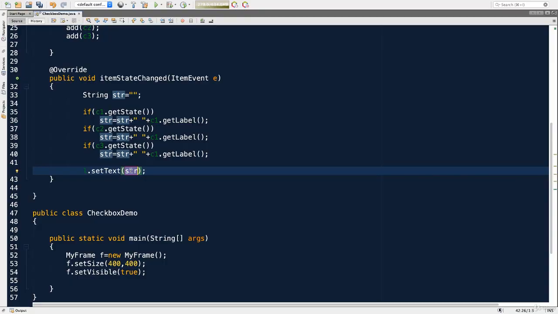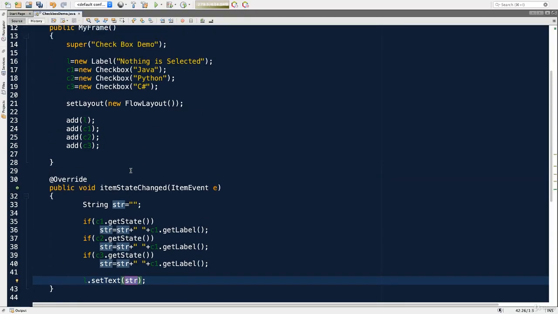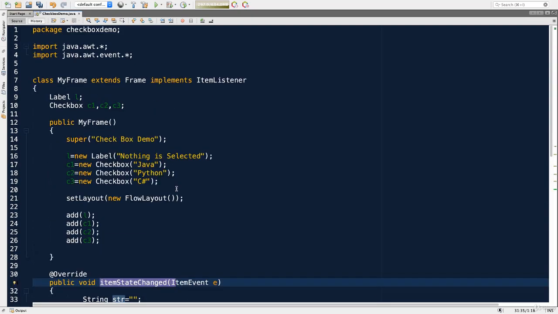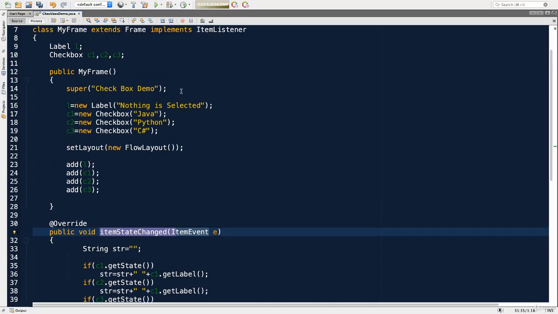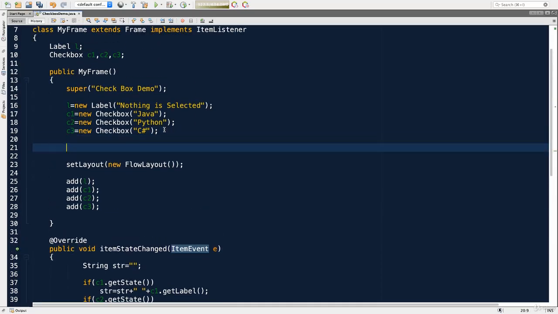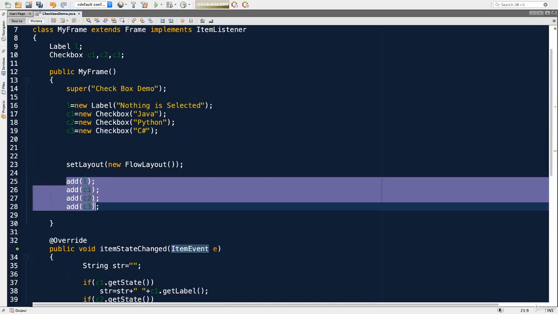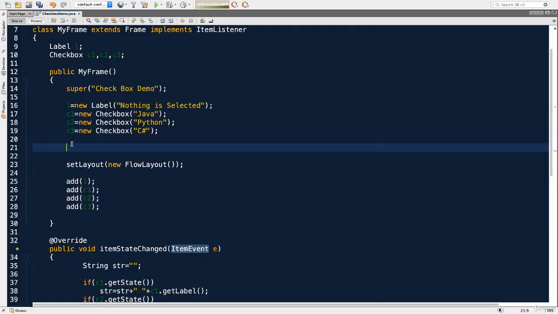Then one last thing I have to do is what? This item state change is a method of item listener. So which item listener? Checkbox listener. So this listener should register itself with the checkbox such that if checkbox is clicked, it will inform the listener. So yes, we have to add the listeners for all these three checkboxes. So before adding them to a frame, I will do that here. You can do it any place, but after creating checkboxes.